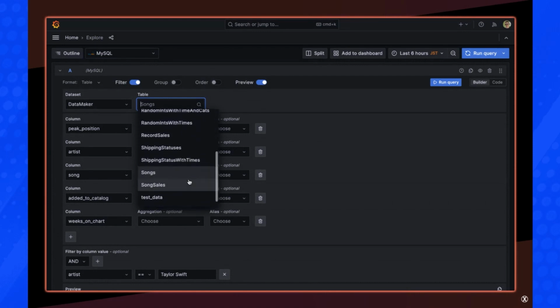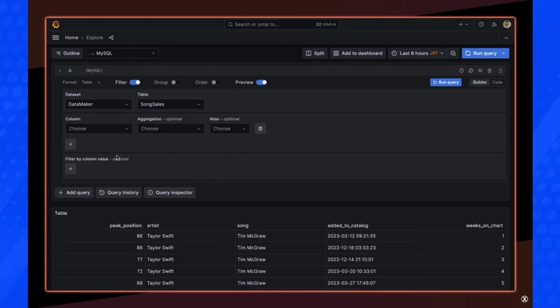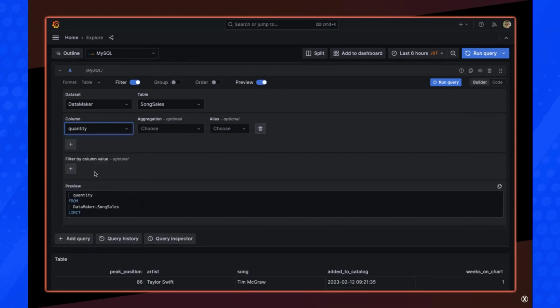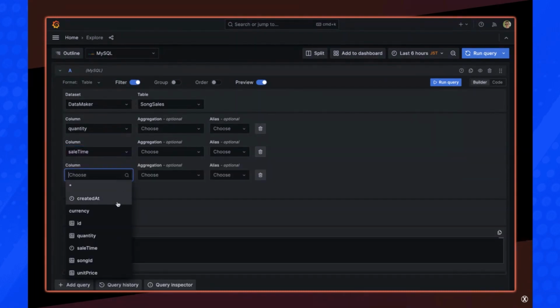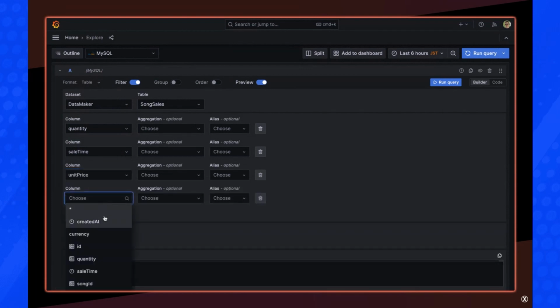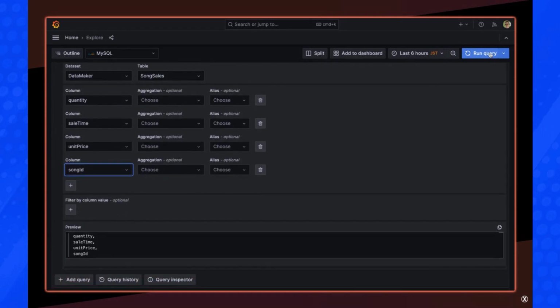Okay, so I'm going to go over here. So I think this is the one. We can check though. Okay, this is looking pretty good. So we have quantity, sale time, new unit price. That seems important. And song ID. So I'm assuming that the song ID would be the ID of the song that was sold. All right, let's check this out and see if this works.